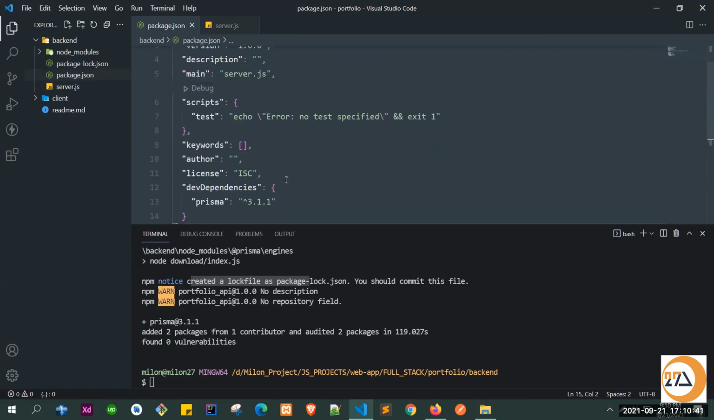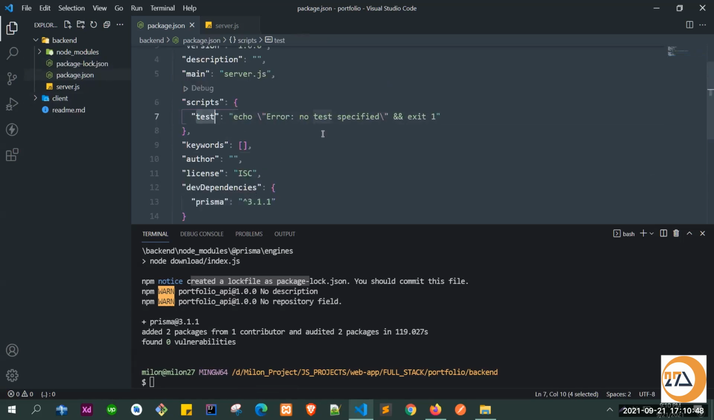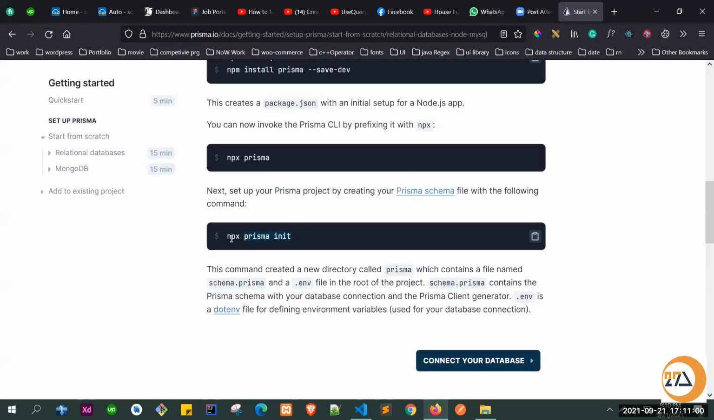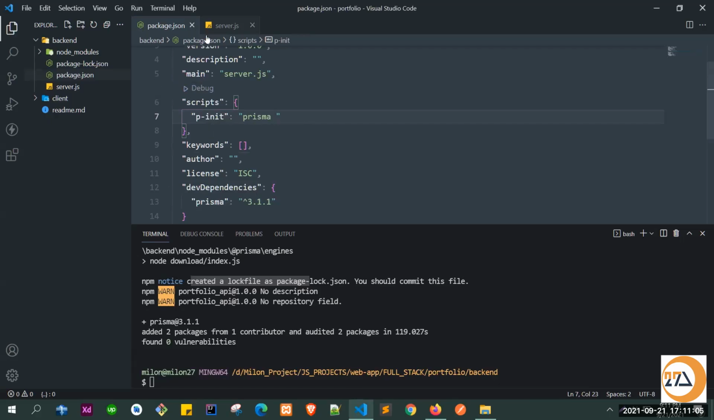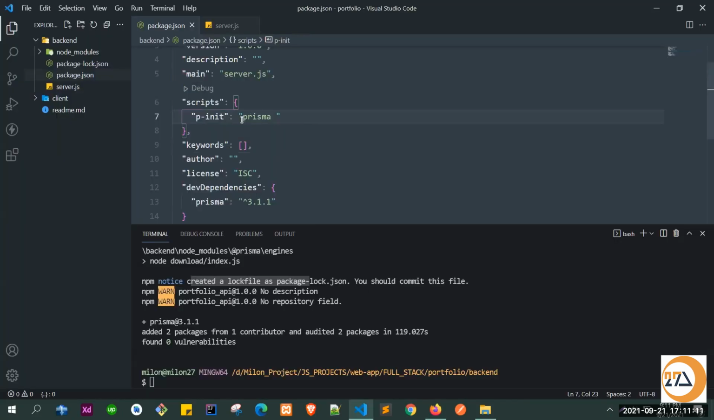So to make our project a Prisma project, we can create a script here. Let's say p-init, so that we can understand this is a Prisma script. Here we can write prisma init, which I'm taking from here, npx prisma init. Since we are using it inside our package.json, we don't need to use npx. So we'll just copy this and use it here.